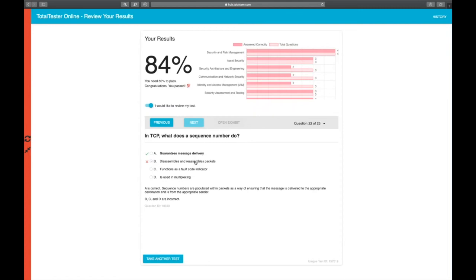Okay. Sequence numbers are populated within packets as a way of ensuring that the message is delivered to the appropriate destination and is from the appropriate sender. Okay, I didn't know that. The reason why it's that way, and my background is networking, is because if it takes packets and tries to reassemble them, and it sees that there's a packet out of sequence, then it sends an ACK to resend that particular part of the message so that it can reassemble the packets correctly. That's why it's a guaranteed message delivery.